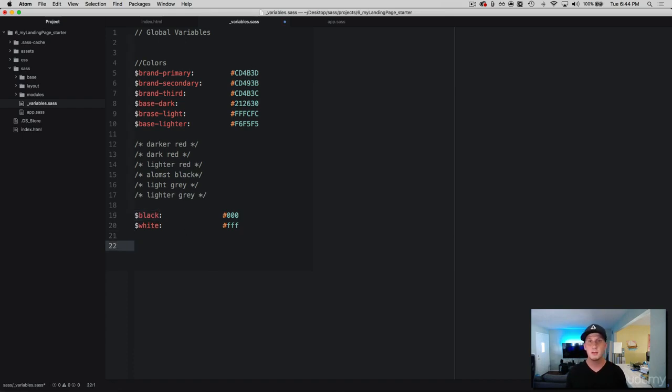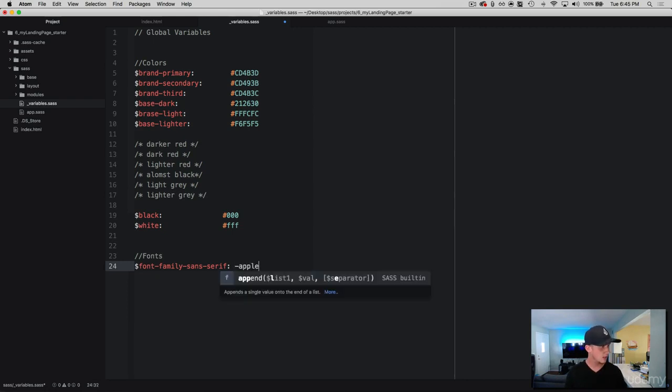Cool, so we've set up some colors now, but now I want to show you some things that we can actually do other than colors when working with variables. I'm going to comment here, and we're going to set some base variables for our fonts. So the first variable we're going to create is going to be font family. And then this one's going to be a sans serif font that we're going to be using. And this one is going to use the Apple system. And then we're going to do the system UI.